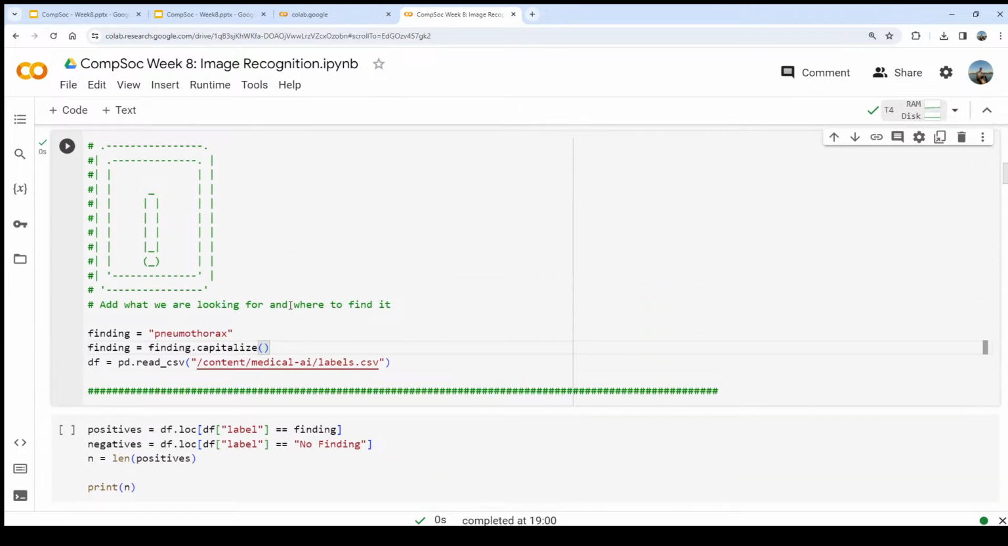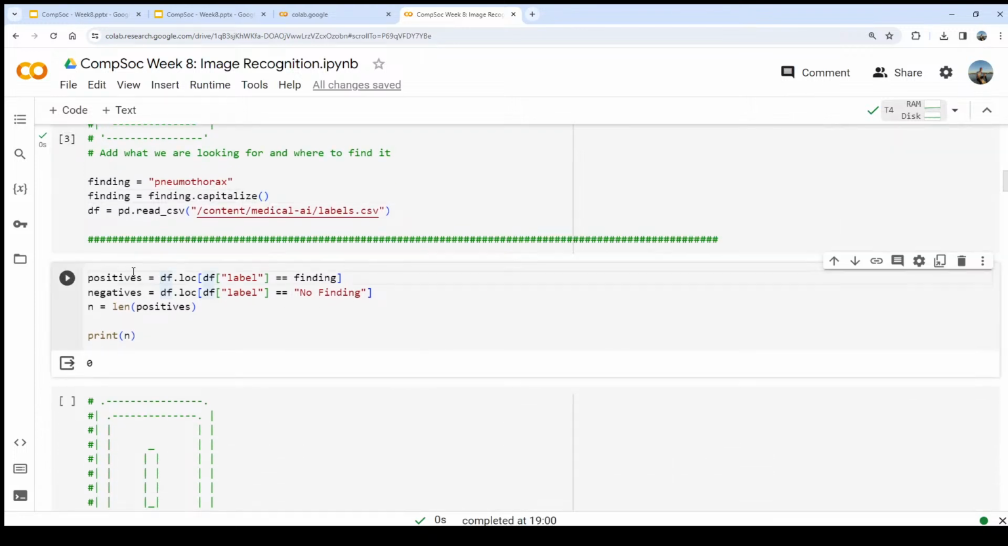Cool. So what we've done is we've now opened up the CSV. CSV, if you don't know what it is, it's basically like a spreadsheet full of data. In this instance, the data is the readings of each of those images, whether it has something or it doesn't. So we've loaded that in. What's happening next within the code is we're finding out how many positives there are, how many negatives there are. Let's find out how many positives of pneumothorax we've got in this data sheet.